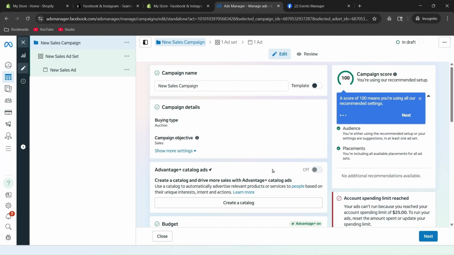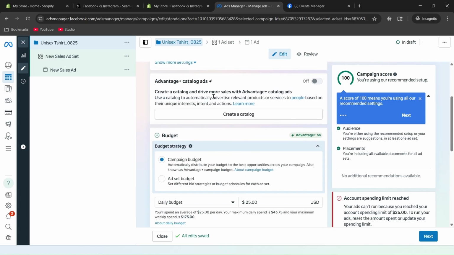So now we're in the campaign area, and we want to create a name. I usually like to put what my campaign is all about, so this is for the unisex t-shirt. And if you want to keep track of when you created it, add the date and month. Campaign details you can skip. The Advantage Catalog is where they pull information from your website or your store, so it could be pictures and words. It's not that great, so I recommend leaving it off.